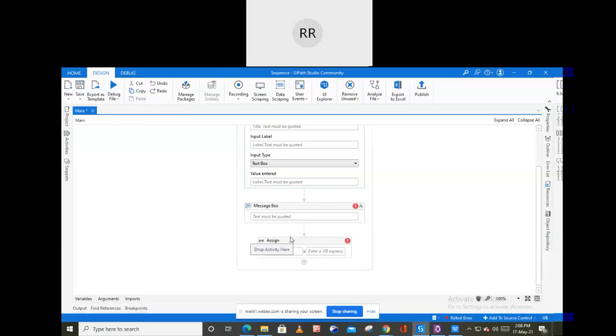That means once the first activity is executed successfully, then only the execution of the second activity will take place. Is this clear to all of you? Is it clear? This is very important. Okay, so I think this is clear to all of you.